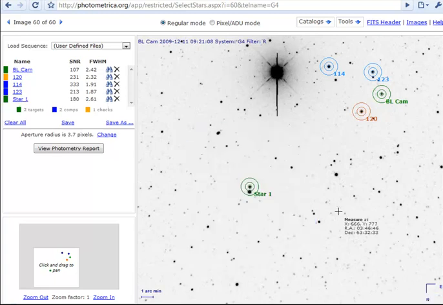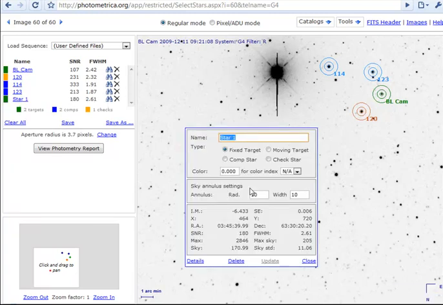Let's use this star as an example. Click on the star and change the annulus radius and width to lower values. Lowering the width value decreases the size of the outermost circle. Lowering the radius value decreases the size of the second middle circle. Use trial and error to get values which will eliminate a bright object, but leave the circles as wide apart as possible. These adjustments can be made for each star individually, so what you set for one star doesn't have to apply to all stars, as was the case with the aperture.